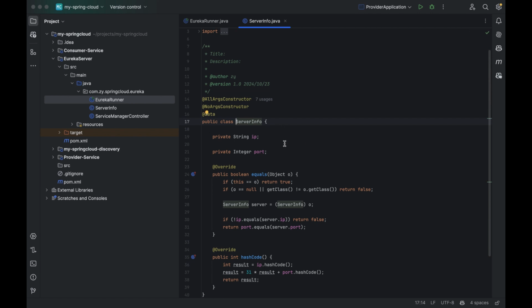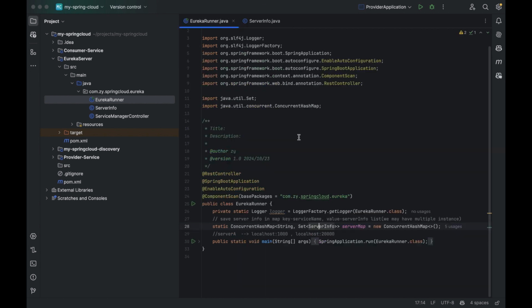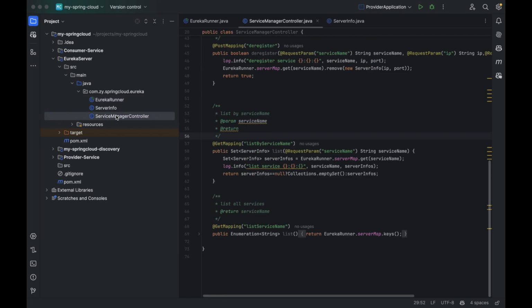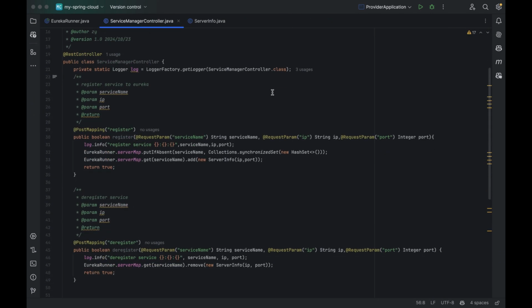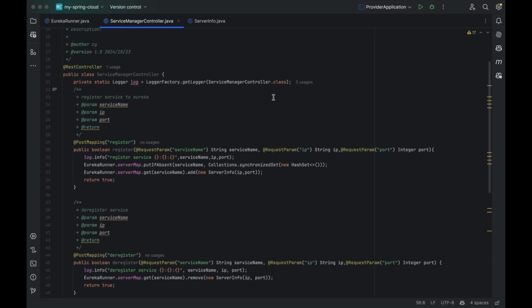Service information defines the provider service's IP and port, which will be used by the consumer eventually. Okay, so the construction is like this. Service A has a list, the port is 1000, and another instance's port is 20,000. Okay, and we restart our Eureka Server, and we defined another controller. We expose our API to services which are used for registration and discovery.